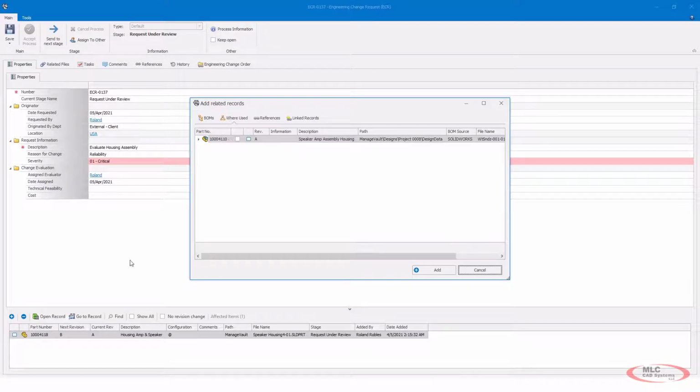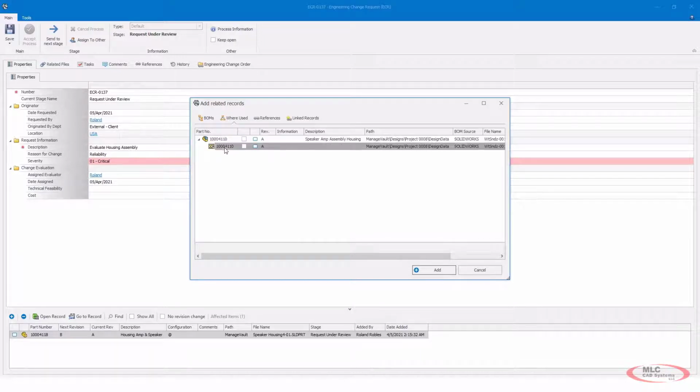Well, this part that I'm going to be changing the gauge thickness of the housing on is actually used in a few different places. I can see that this part is used in this assembly and is also detailed out in this drawing. So Manage is now capturing all of those references, and it's giving you that visibility into what's actually being affected, hence the name affected items.